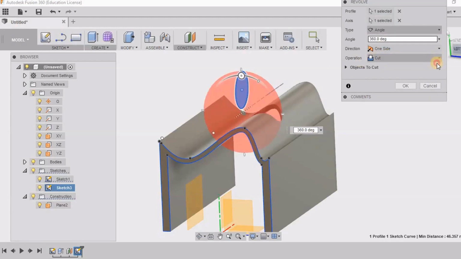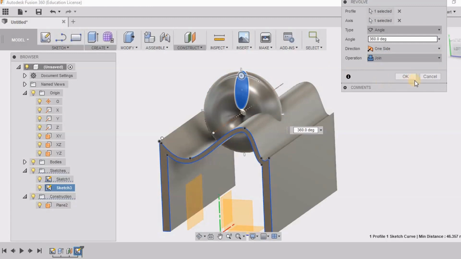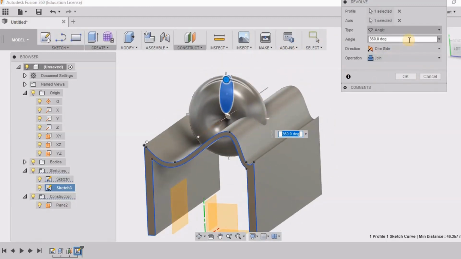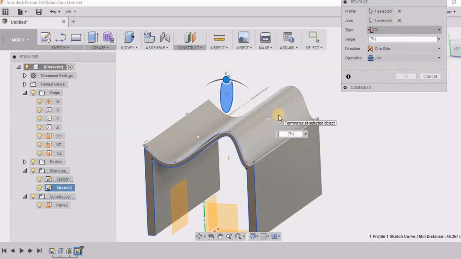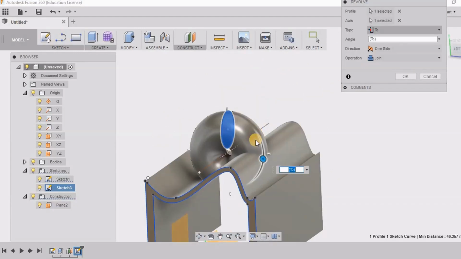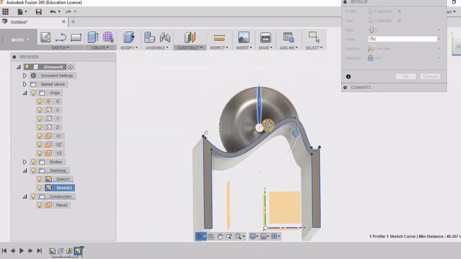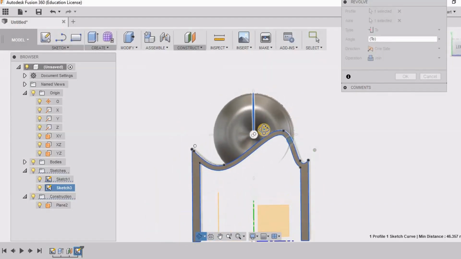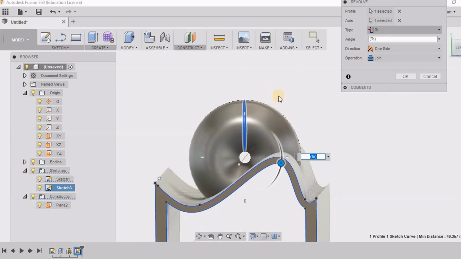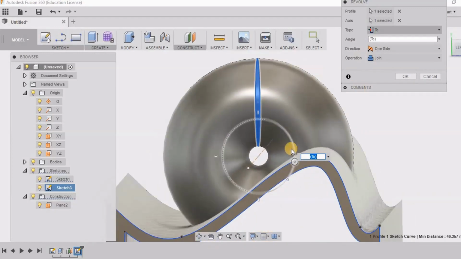So here I'm selecting join, but here if we want to revolve it exactly till the contour, then I can select that type as 2 and then select this face so that it is revolved exactly till that contour and it will not go beyond it.